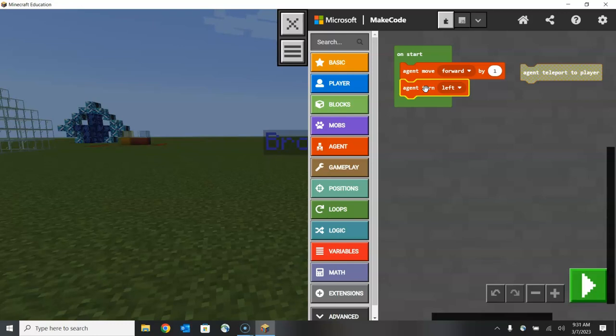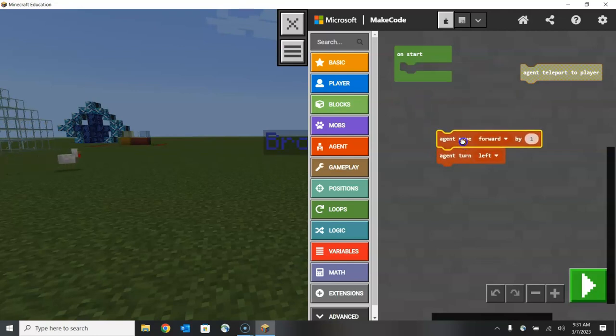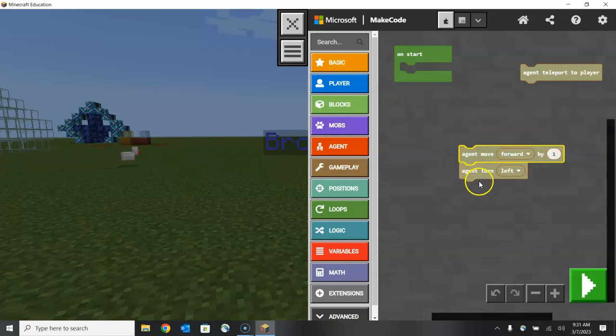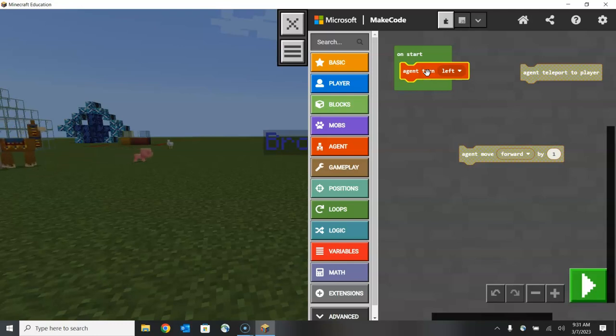Each block essentially attaches to the block above it. And what that means is if I were to decide that I don't want my agent to move forward and I were to select this and drag it out, it takes the agent turn left block with it because that is attached to the block above. So if I did in fact want my agent to turn left, I would need to drag this one back up into the on start prompt.